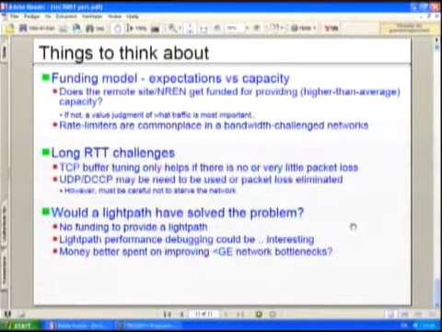And in the networks that are bandwidth challenged, there are usually some rate limiters, and it's not necessarily even straightforward to find out where those are and how those have been configured.